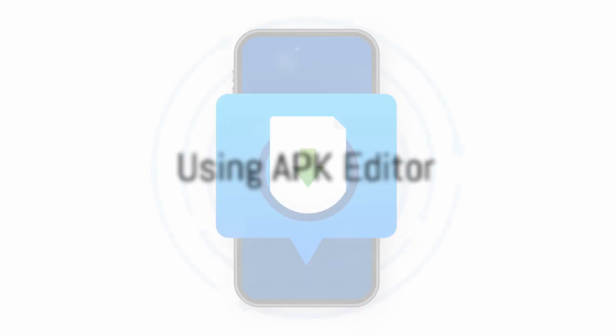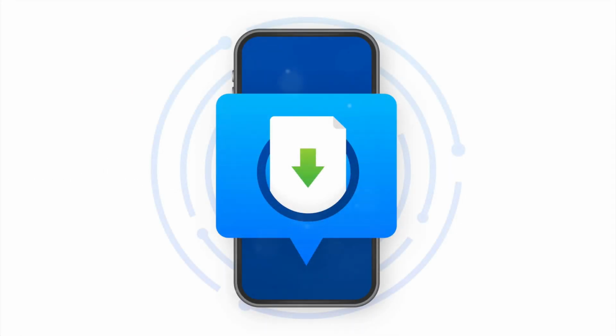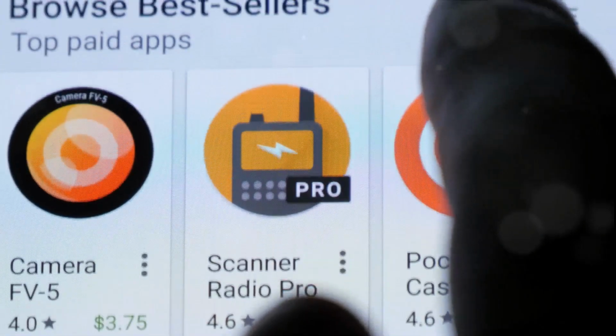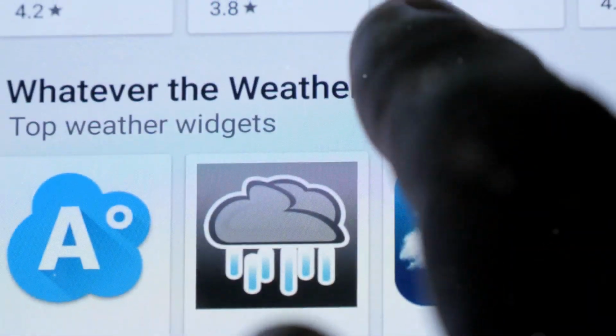To start using APK Editor, download it from a reliable source. Once installed, choose an APK file to edit. The app's user-friendly interface guides you through the process, whether you're renaming an app, changing its icon, or even removing unwanted permissions.